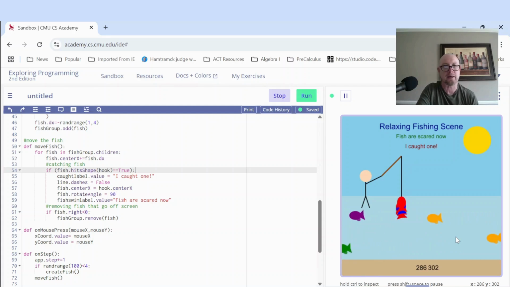Well, I hope you like the project. Maybe it's something you can use in class. Maybe you can adapt it and make something else similar to this.